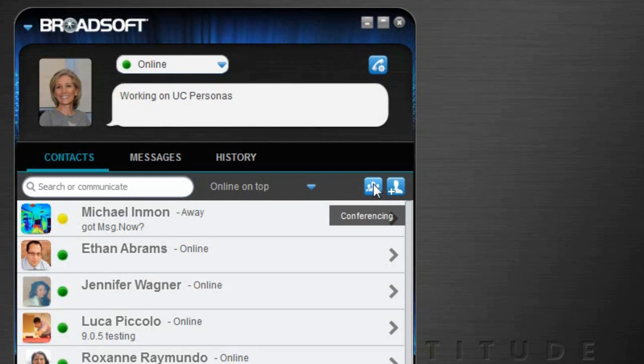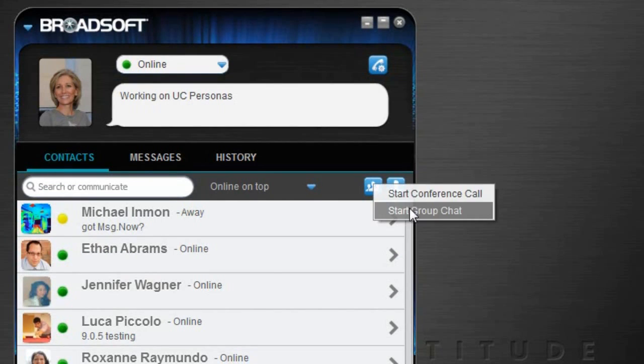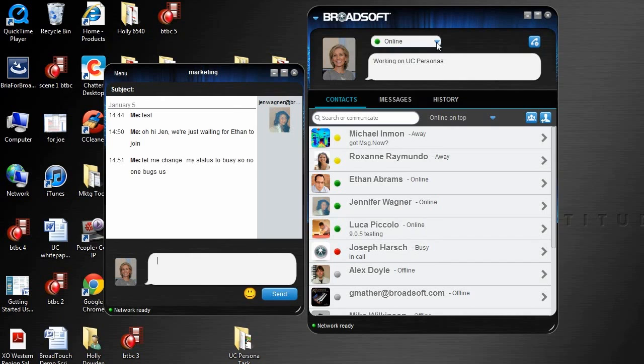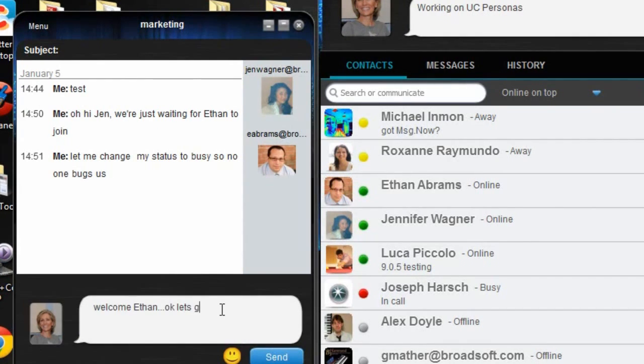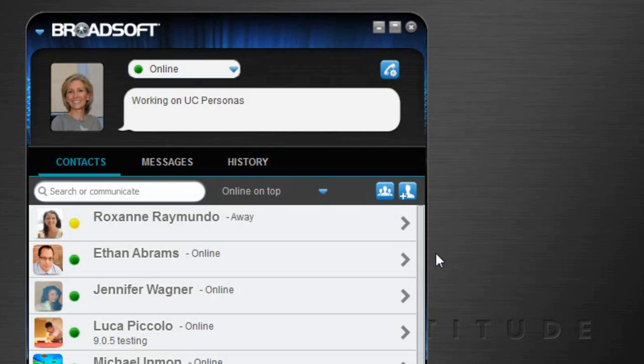If you need to discuss a project with colleagues, indicate your status so that no one interrupts you and start a group chat. Or initiate an audio or video conference call to share information efficiently.